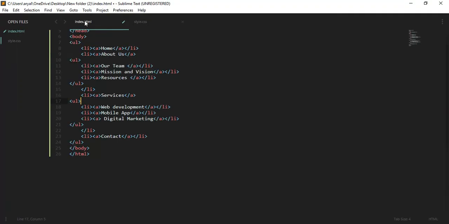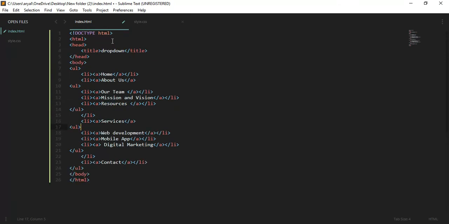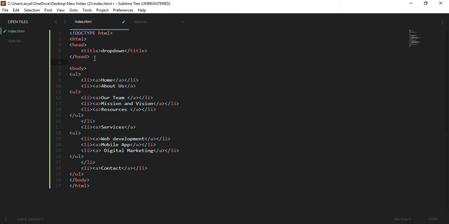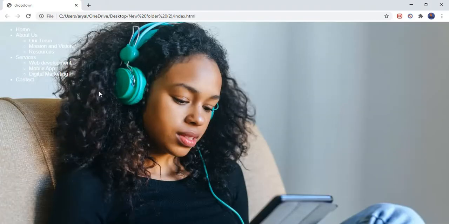Let's refresh it. Oh, why I didn't get, okay, I forgot to give here a link for CSS, so I will give a link. Style.css. Okay, this is what it looks like.